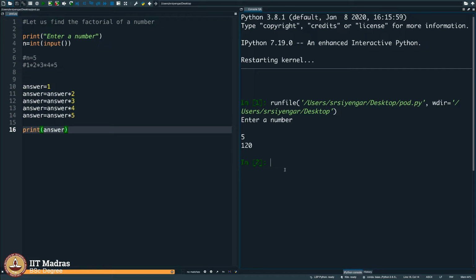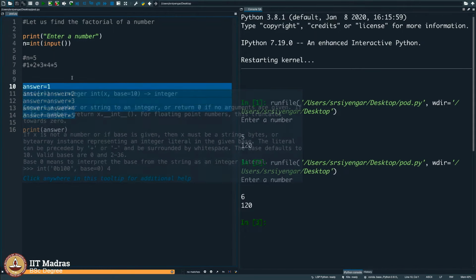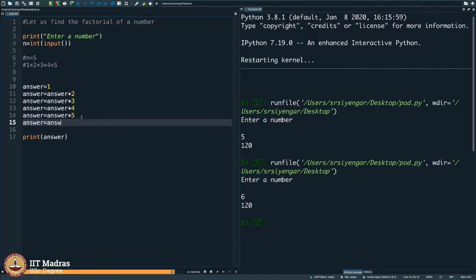It'll of course ask to enter a number, and for 5, the answer is 120. In fact, if you type 6, what'll happen? I'm trying to fool you all. It still says 120. It is not giving you the factorial of 6, because you're asking for a number n, but you're simply manually computing the factorial of 5. This is the way in which you compute the factorial of 5. If you want factorial of 6, then you must say answer equals answer times 6.